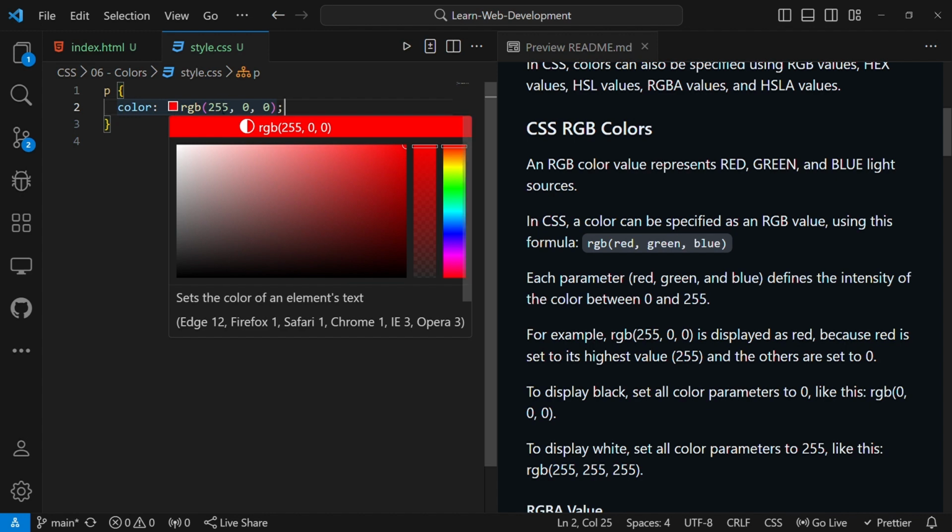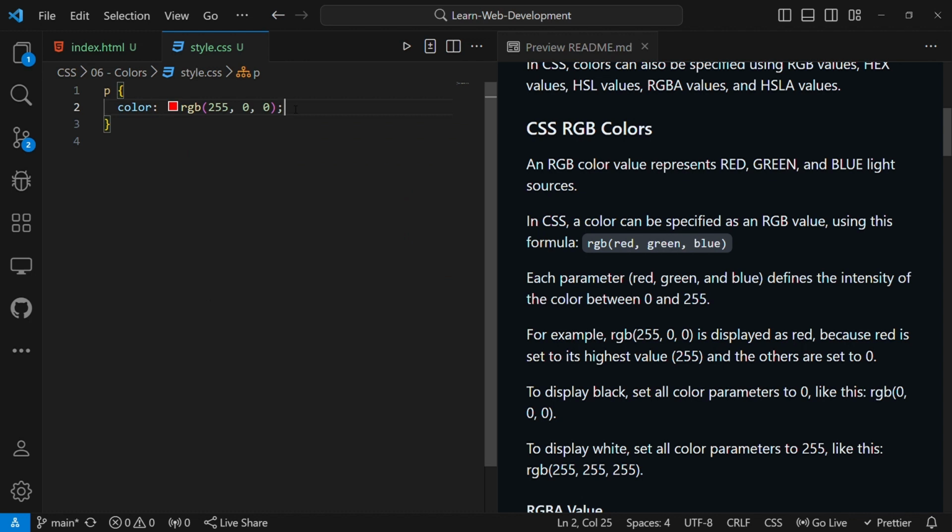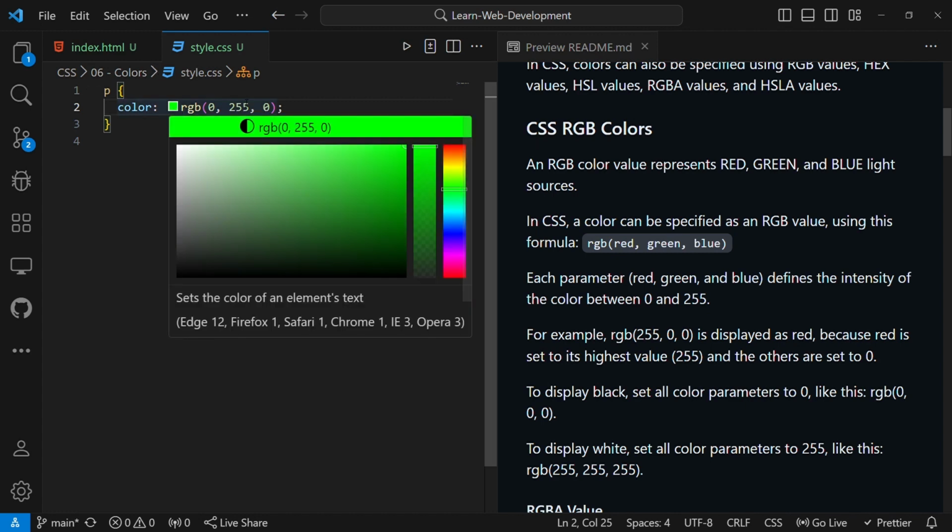So if I put red maximum, then blue and green 0, I can get a pure red color. If I wanted a green color, I'll just put the red to be 0, then the green to be the maximum, that is 255, then the blue to be just 0. That way you can see I get a pure green color.